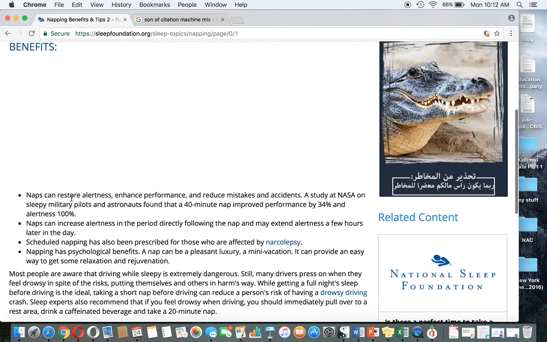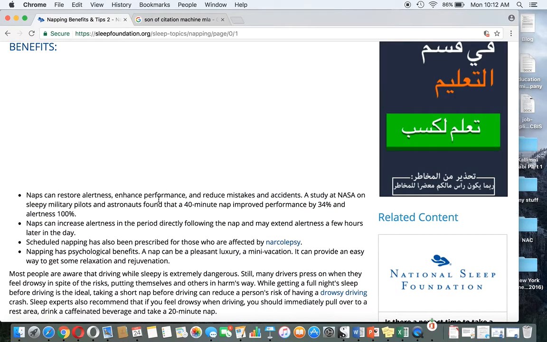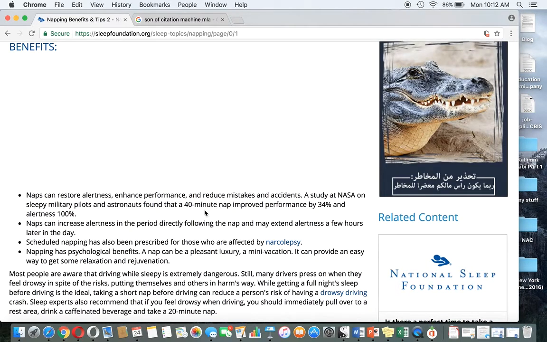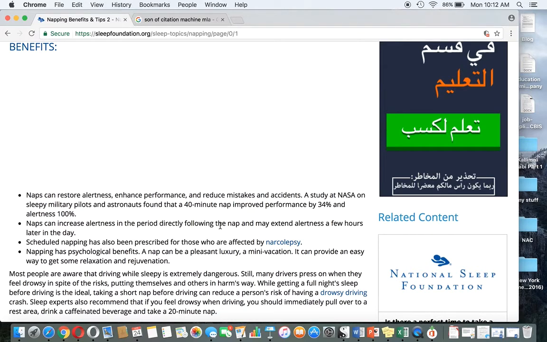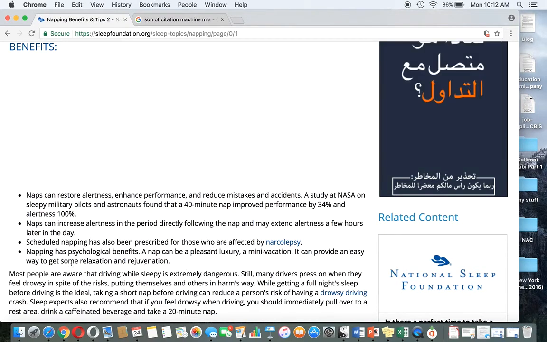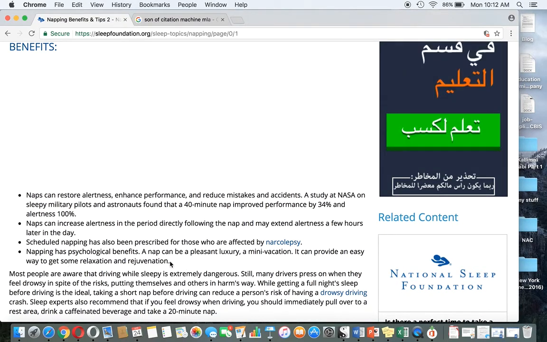Benefits. So naps can restore alertness, enhance performance, and reduce mistakes. So this means it's going to help students think better. Increased alertness. Alertness means you can think clearly. And it can also provide a way to get some relaxation and rejuvenation.